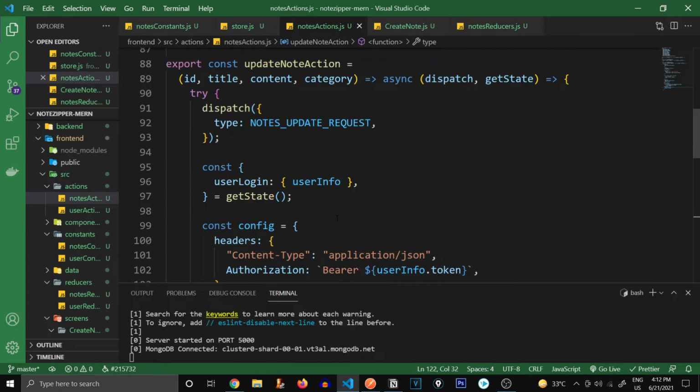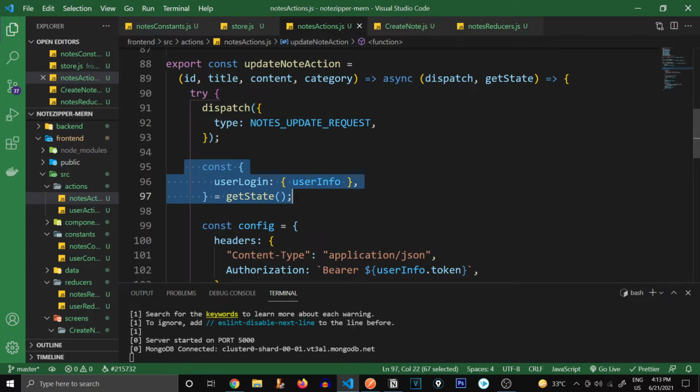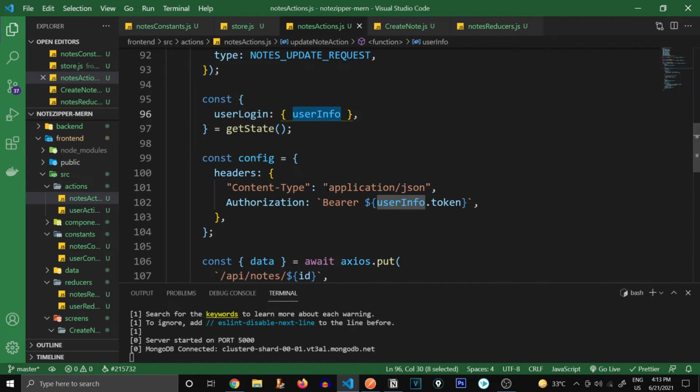All right. So what's happening over in this function is we are taking the ID. First of all, this is very important. So we need this ID to find the note in our database. So we are going to take the ID through which we are going to find it, and then the title, content, and category, which will be updated into that note. So just like before, we are using a try catch block, and inside of it, we are first firing off a dispatch with notes update request. So loading will be true. And we are taking the state, the whole state of the Redux, and taking out the user info from inside of it.